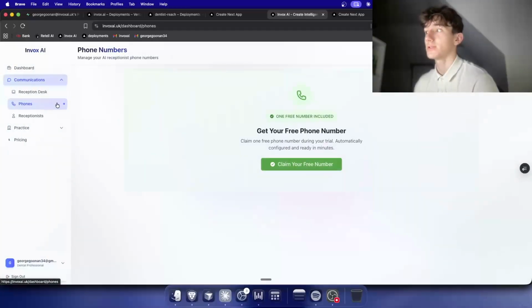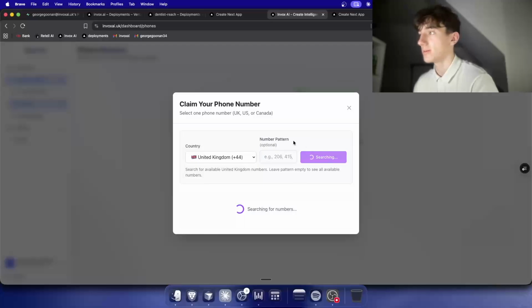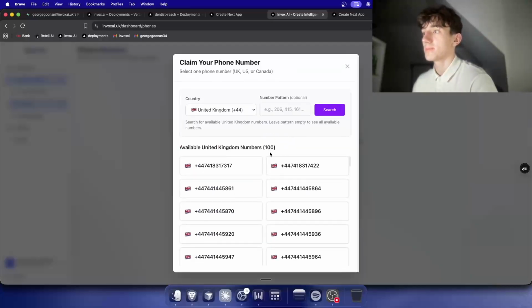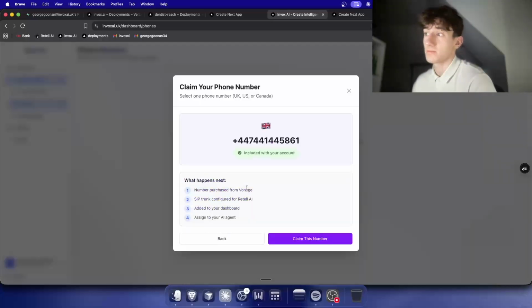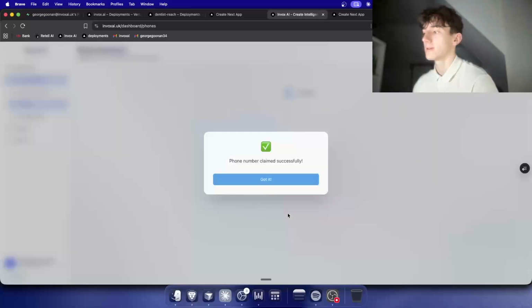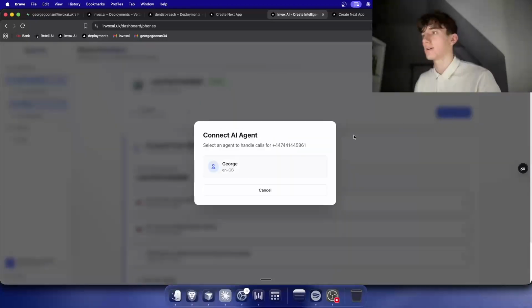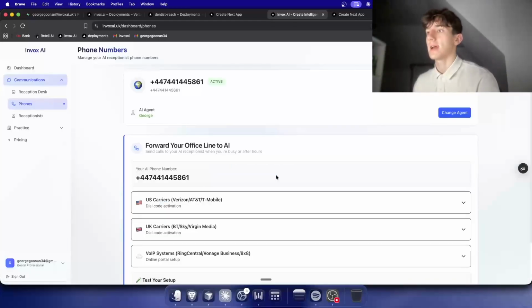Now we're going to go over to phone numbers, and we are going to claim our free phone number. We can choose any number we'd like. We press search. Okay. Let's pick this one. We'll claim this number. Okay, phone number claimed successfully. Now we can connect our phone number to George, as simple as that. And now we'll give that number a call and see if it works.